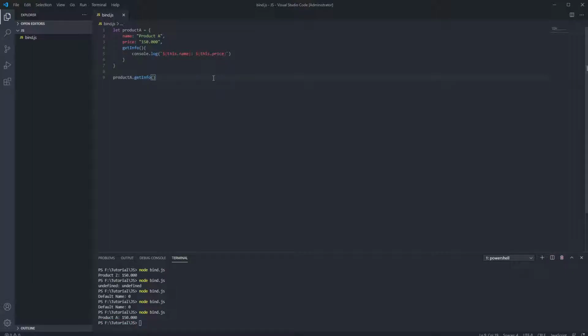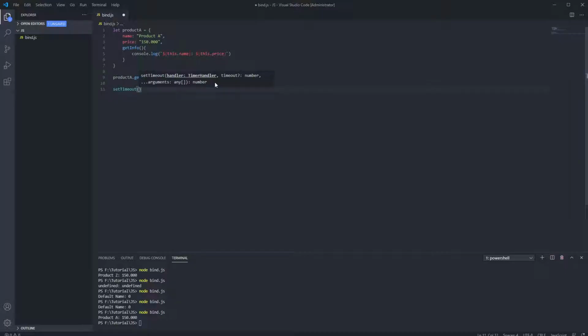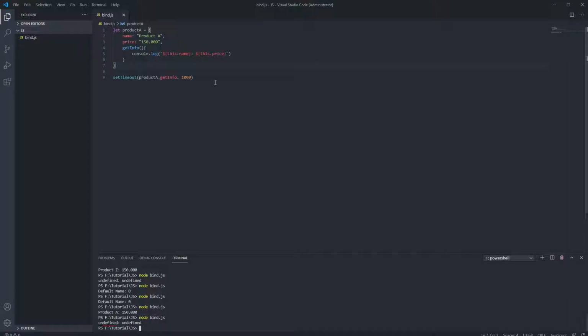Now, how do we show that info after a few seconds, or show the info on the push of a button? To simulate that, we will use the setTimeout method. The setTimeout method is a built-in JavaScript method which receives two arguments: a callback as the first argument, and a time delay as the second argument. This setTimeout will run the callback as a function after the delay time has passed. And the result is undefined.